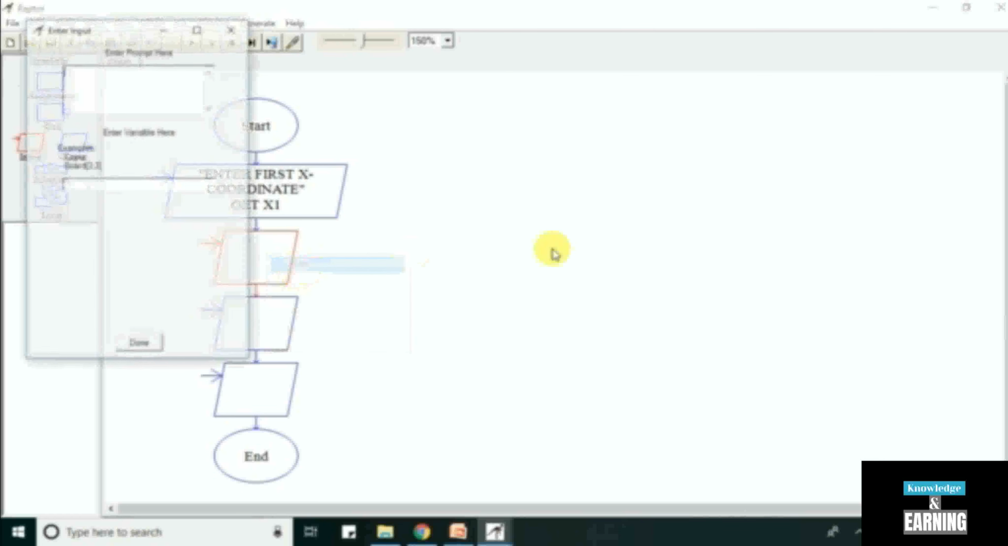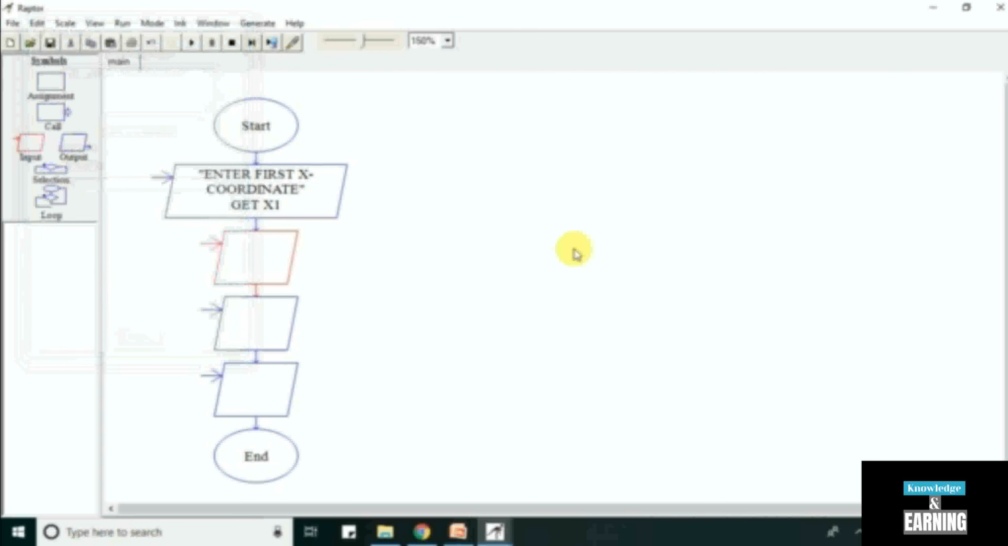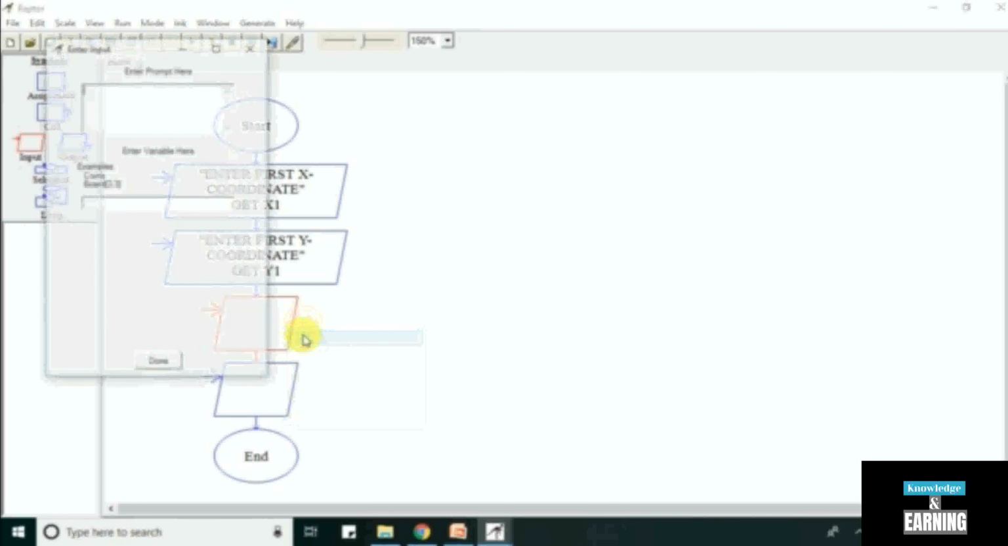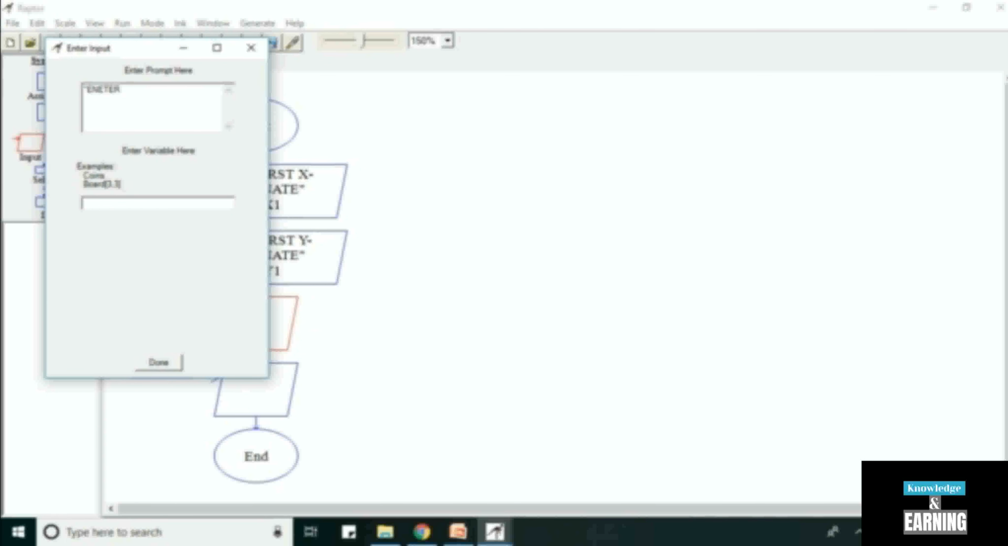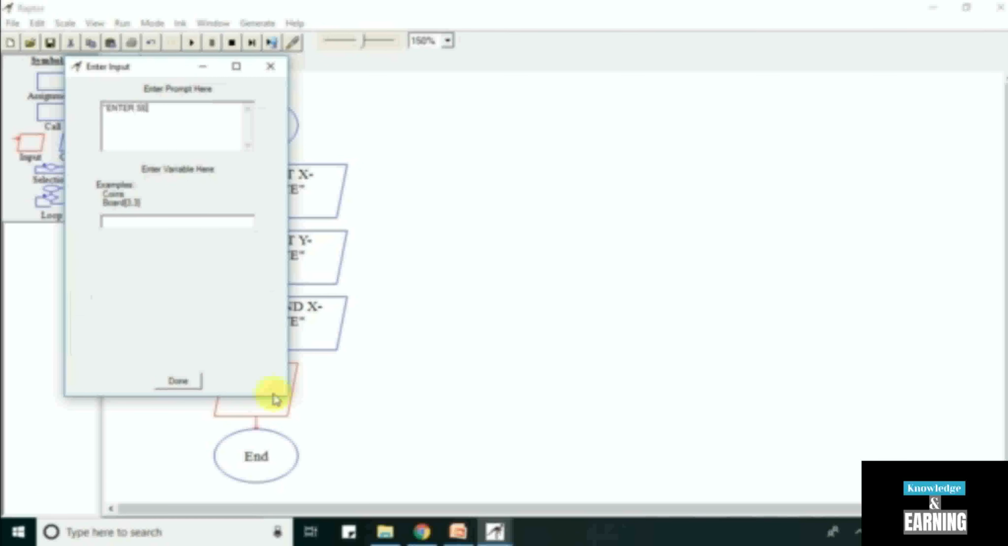Second message is enter first y coordinate. The y coordinate variable name will be y1. y1 is my variable name. So next message is enter second x coordinate. Variable name will be x2. And last is enter second y coordinate.